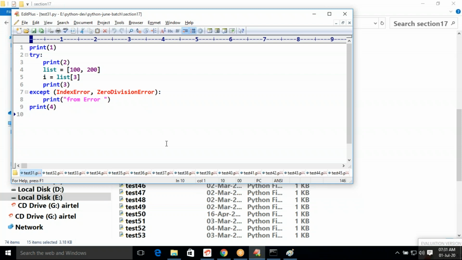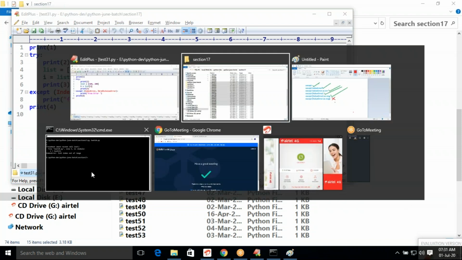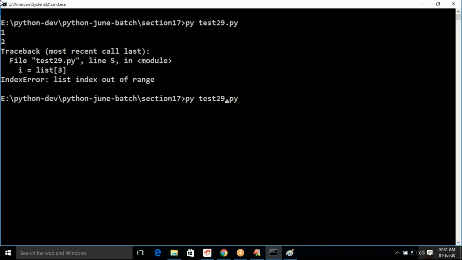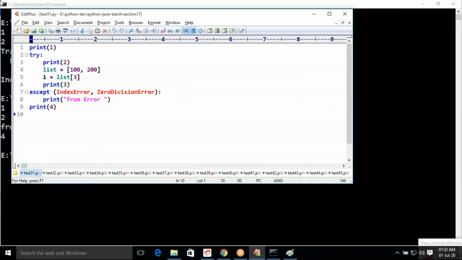Now, throughout the try body, if index error is there anywhere or zero division error is there anywhere, both can be handled. Any one of these two can be handled. You can see, now we got the index error. Because of that, it went into the except, then print 4.